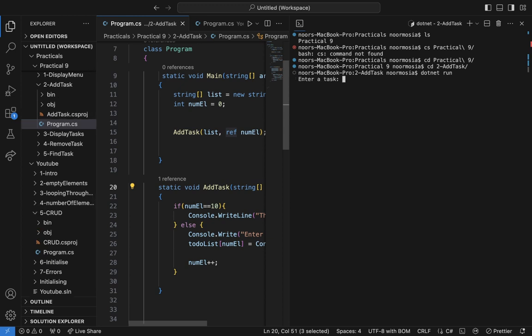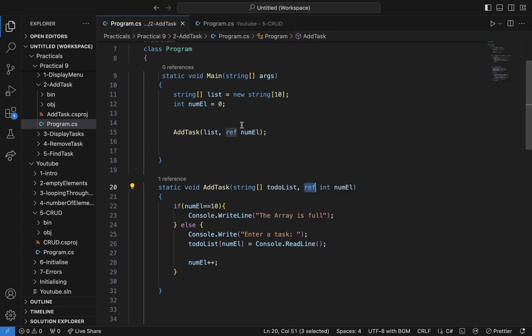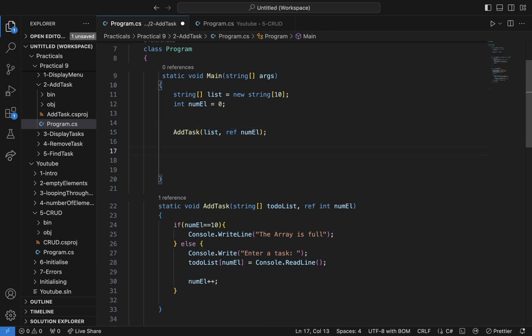Add task, enter a task. Okay, so that kind of works, but we don't know if a task is added to the array yet or not, but this should work. So now we can move on to the next method, which is going to be displaying all these tasks. There's a way to test if this works, but we'll just test it using the display tasks method.